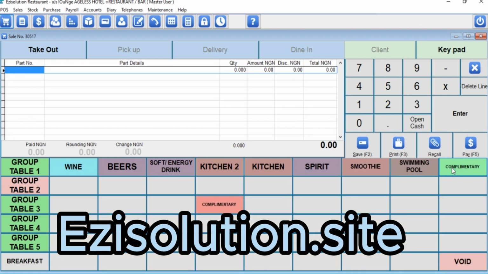And the complimentary, I set up my complimentary and I set up my void here. And how to set up void is the same thing. Just create a service item that is called void. You understand? That does not have an amount. So once you click here, it will come up as a void.